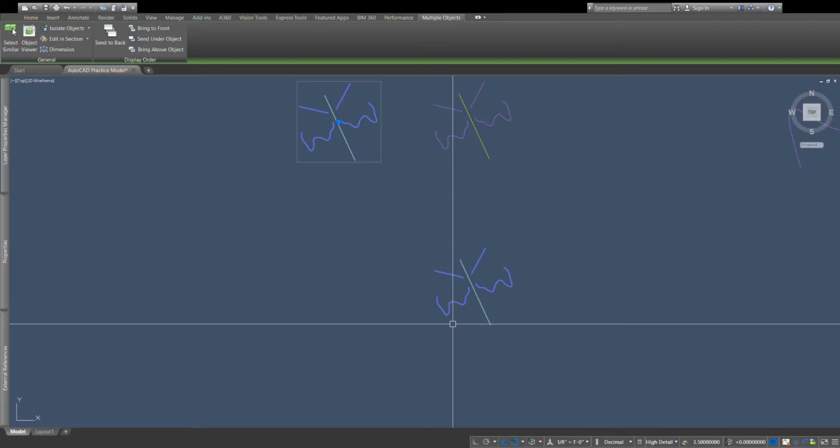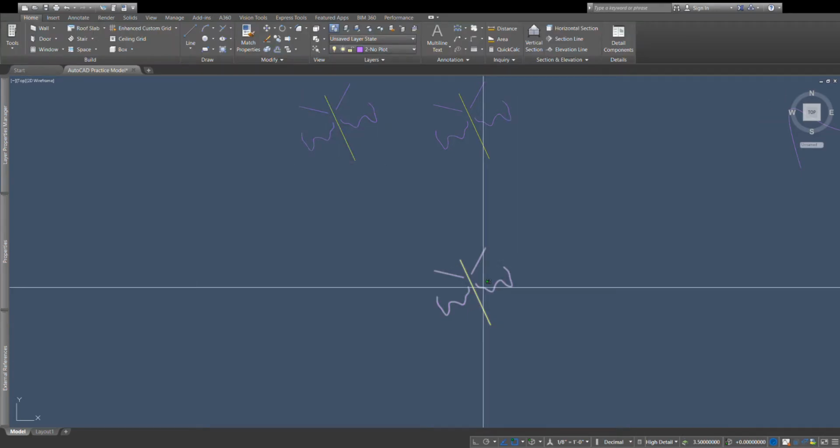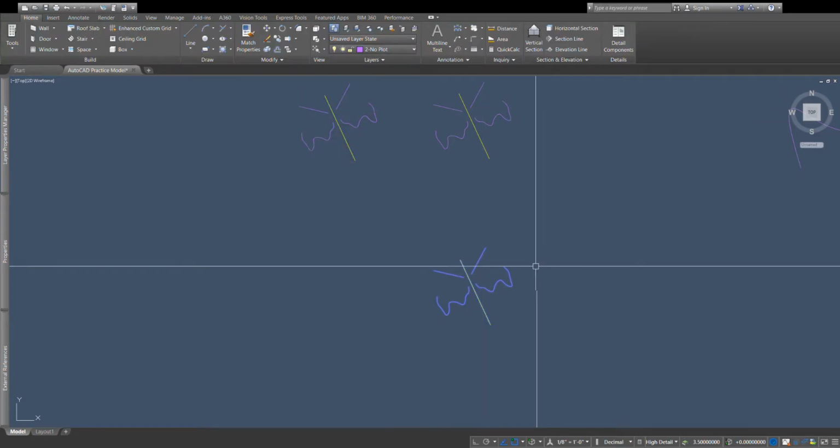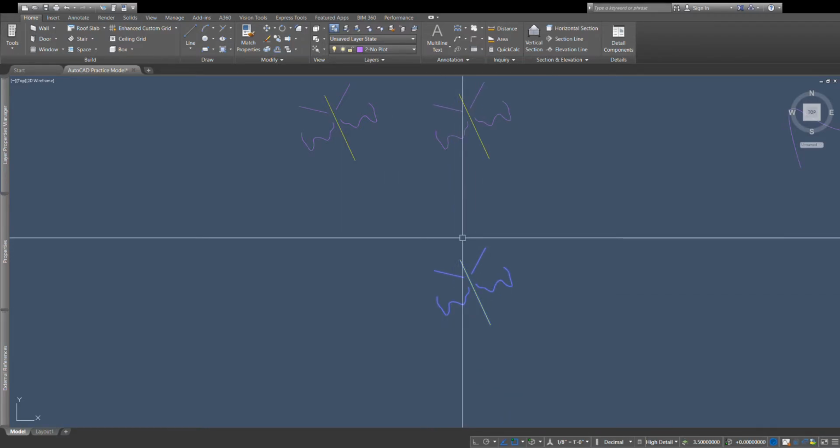Why is there no center point for a block? Because the way that AutoCAD does it is if there is a center point, there should be a grip there. But when I select this, there is no grip. And that implies that there is no center point.